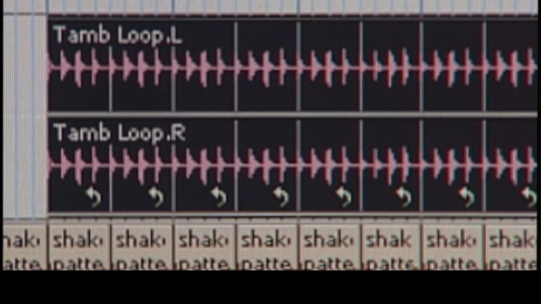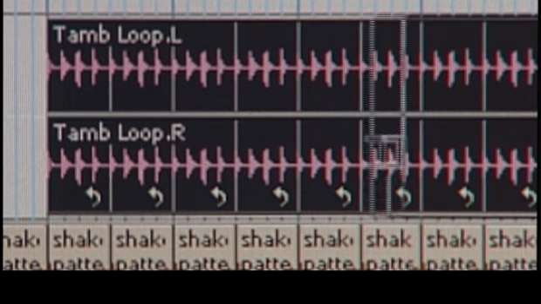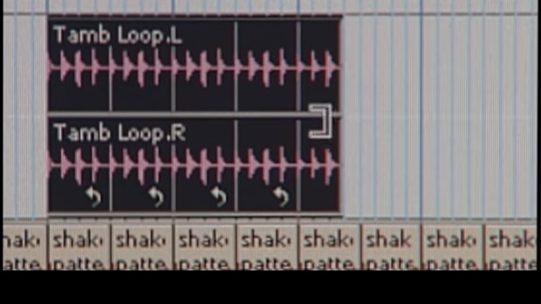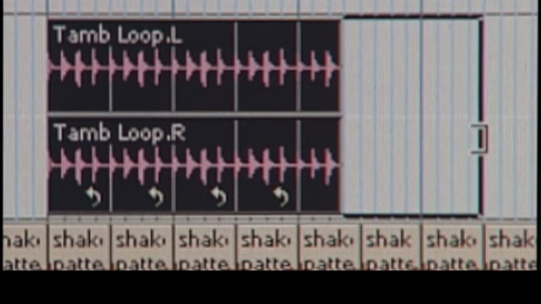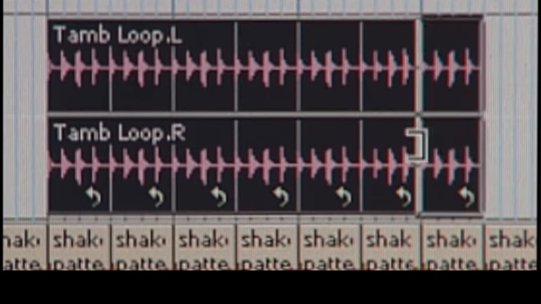We can use the trimmer to trim the entire loop section. If we hold Start on the PC or Control on the Macintosh, we'll trim by individual loop iterations.